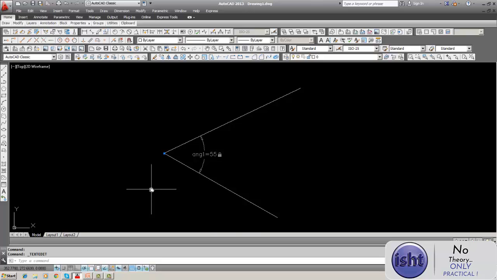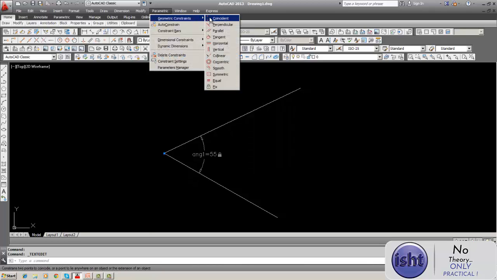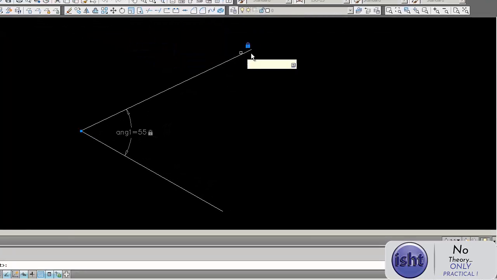This is how we can apply. Now, you have seen this line is fixed. Suppose I want to make this line fixed. What we can do is go to parameter, and you apply a geometrical constraint. Which one can we apply? We can apply fix to this end. So this point and this point on the line are fixed. So the line is fixed.